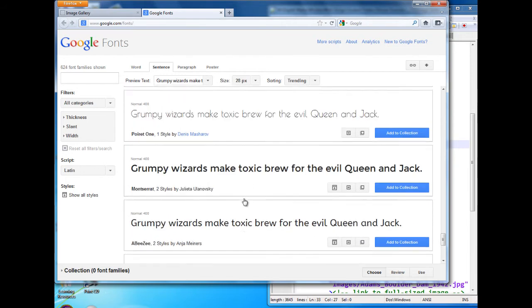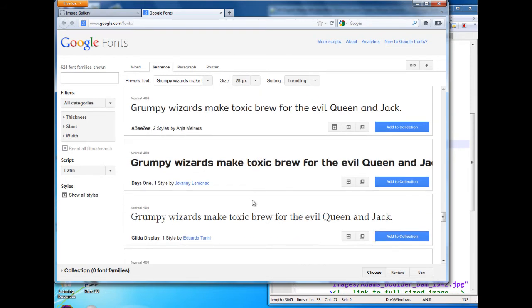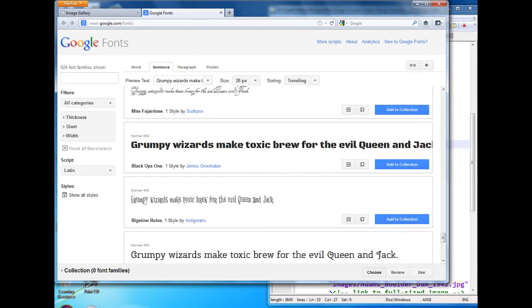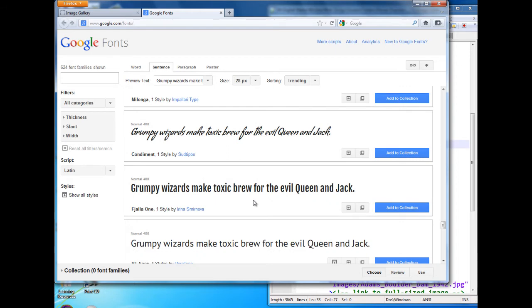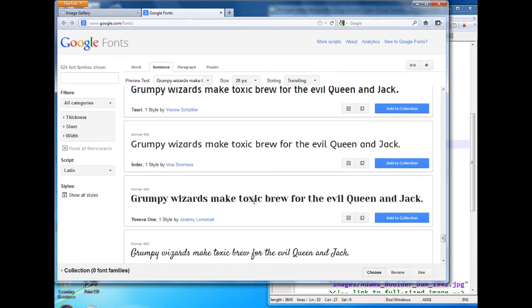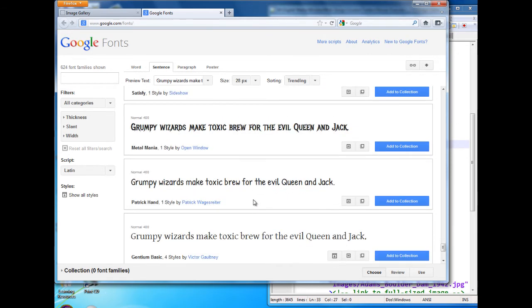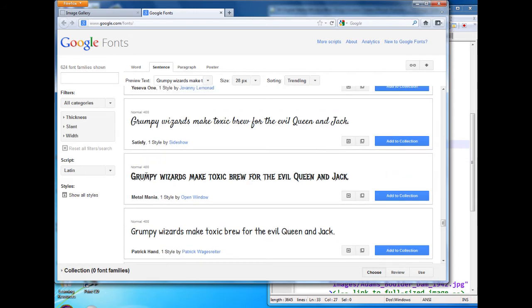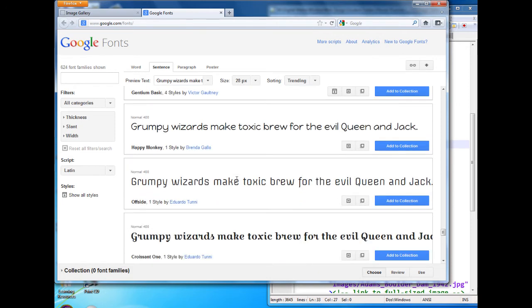So I'm just going to scroll through here till I find one. By the way, here's like the new papyrus right there. Metal Mania. Not using that one. Sorry, guys. Let's say I like Offside. I really like this font. I want all my headers to use this font.